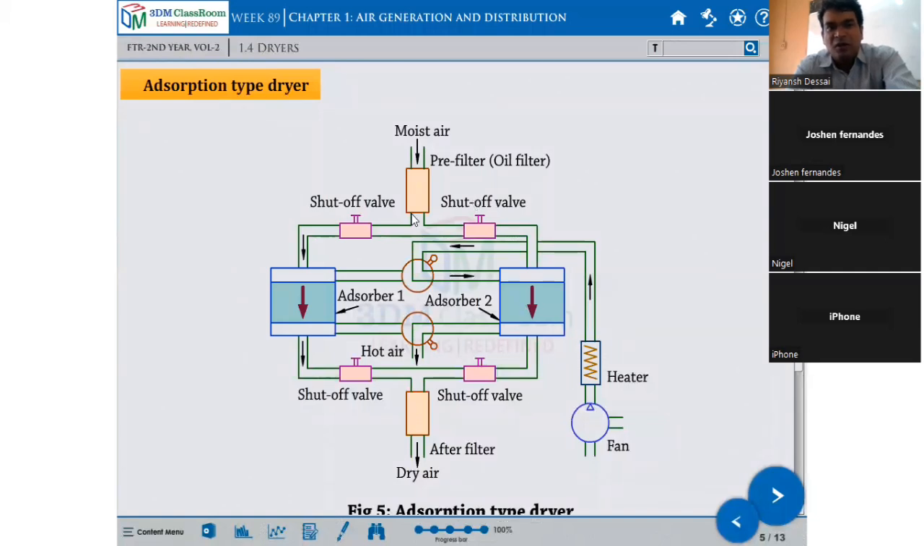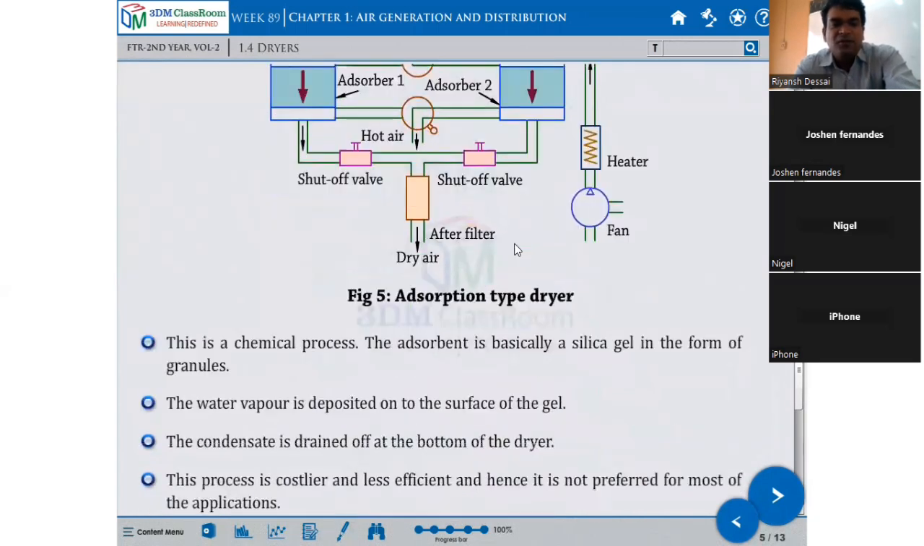No, there is some confusion in there. But let's just understand what exactly happens in adsorber 1 and adsorber 2. There is a set of valves, one heater and a fan. See, this is a chemical process. So adsorber 1 and 2 are mechanical devices which contain some chemicals. Silica, you know, silica. It's a chemical to absorb the moisture.